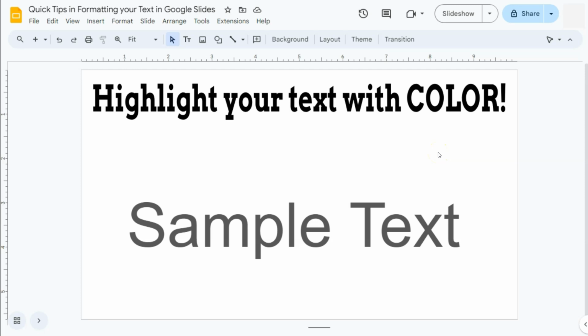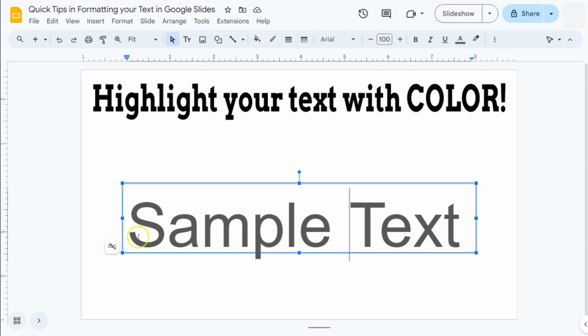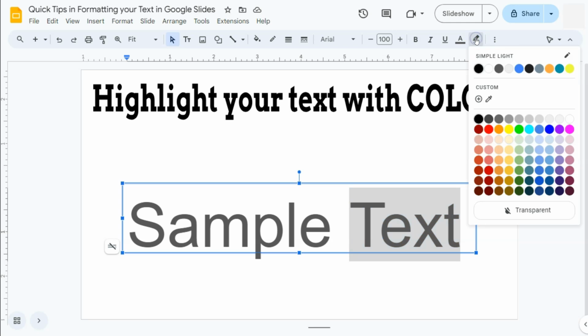For our next quick tip, you can highlight your text with color. So if you're not yet familiar with the highlight color here in Google Slides, you can actually do it with your text. Let's say you just want to highlight one of the words inside your text box. Just select that, then go to the highlight color tool here in the toolbar. If you click on it, then you have the color palette, different colors that you can choose from to highlight your text. Now again, in selecting your color, make sure it's in contrast to the color of your actual text.